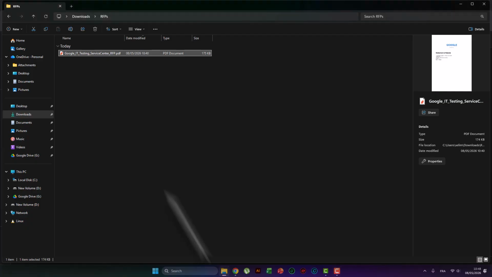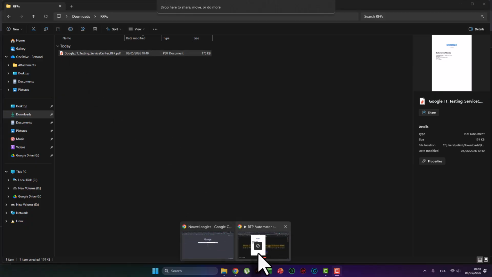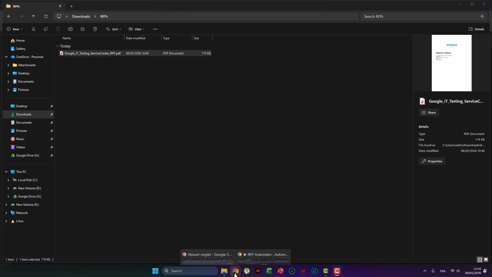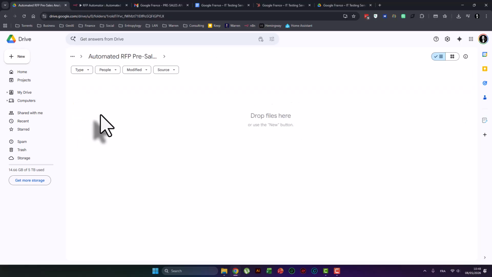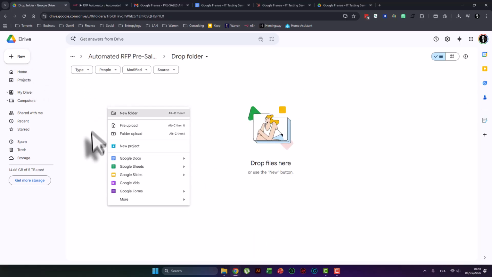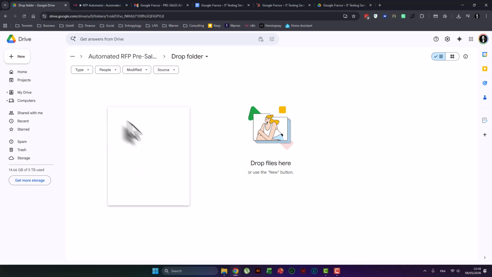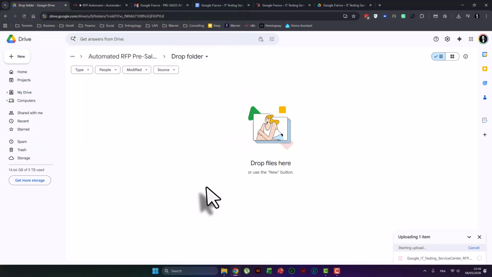So here, for example, we're going to drop this dummy RFP from Google. Let's say we drop it into the drop folder. Okay, I'm going to upload here. Okay.